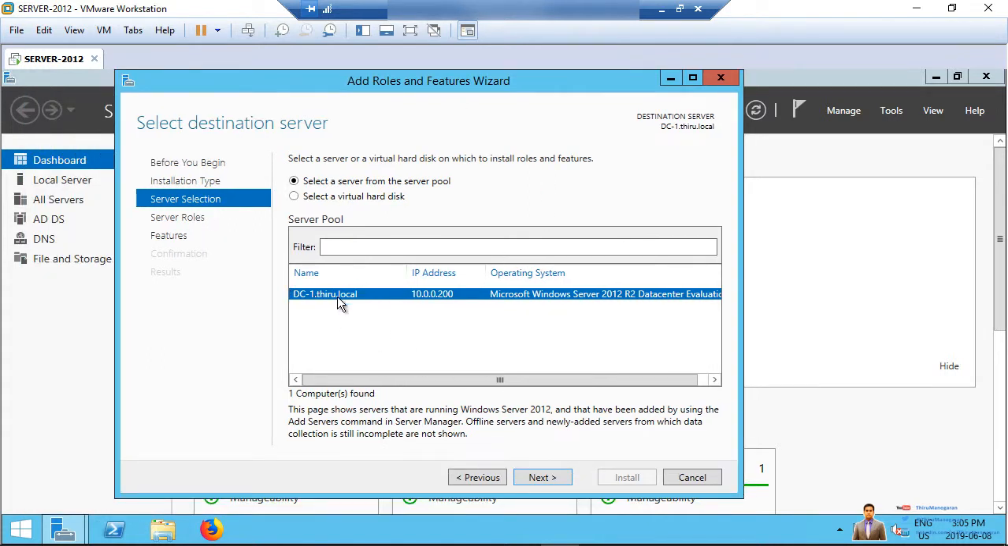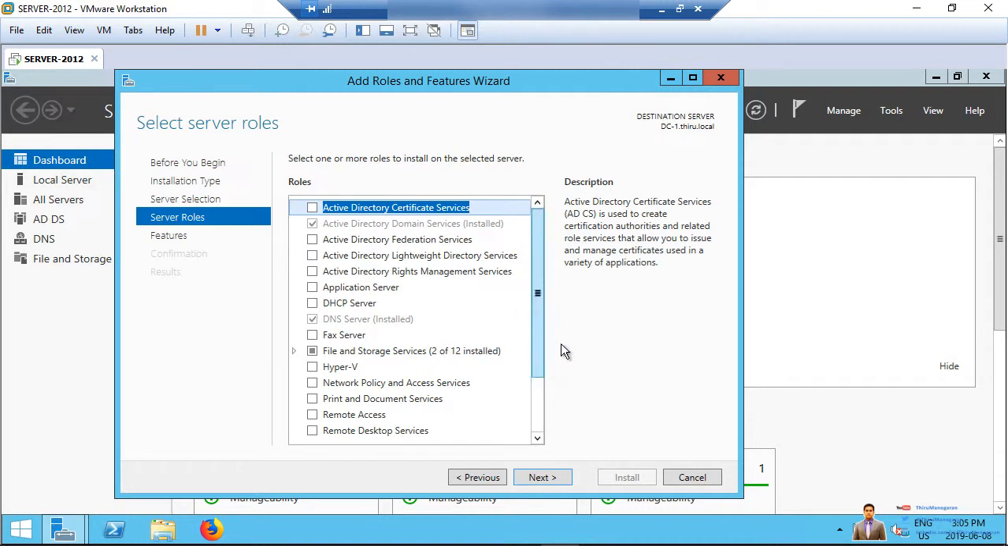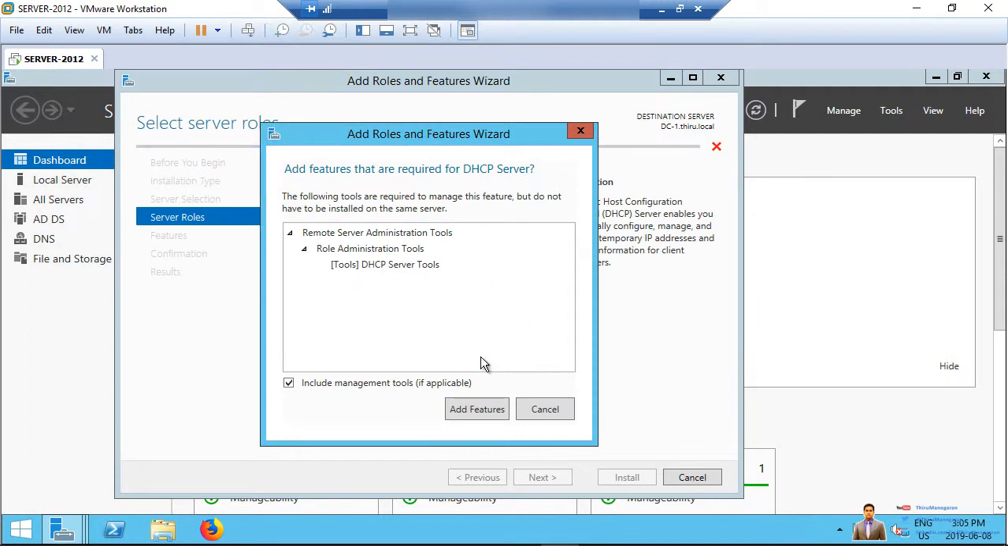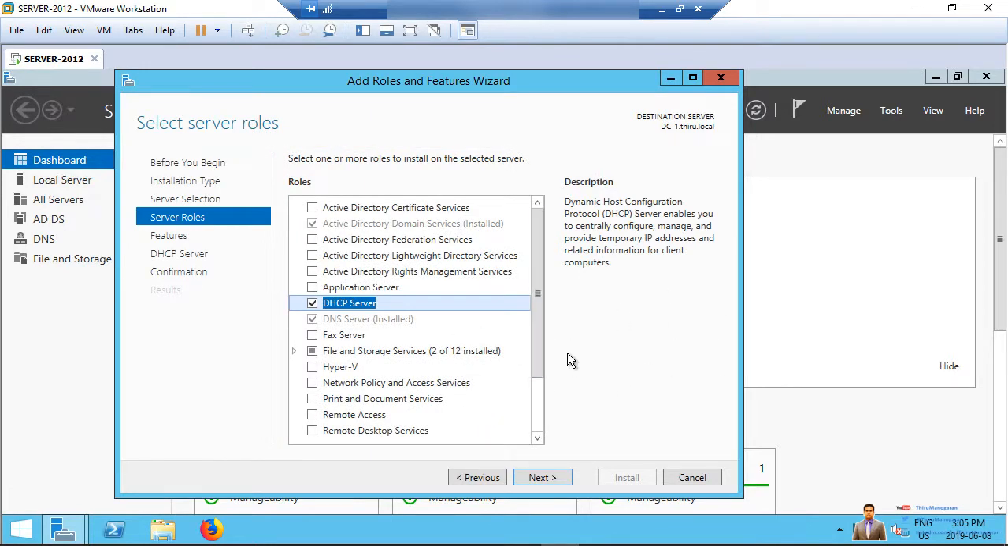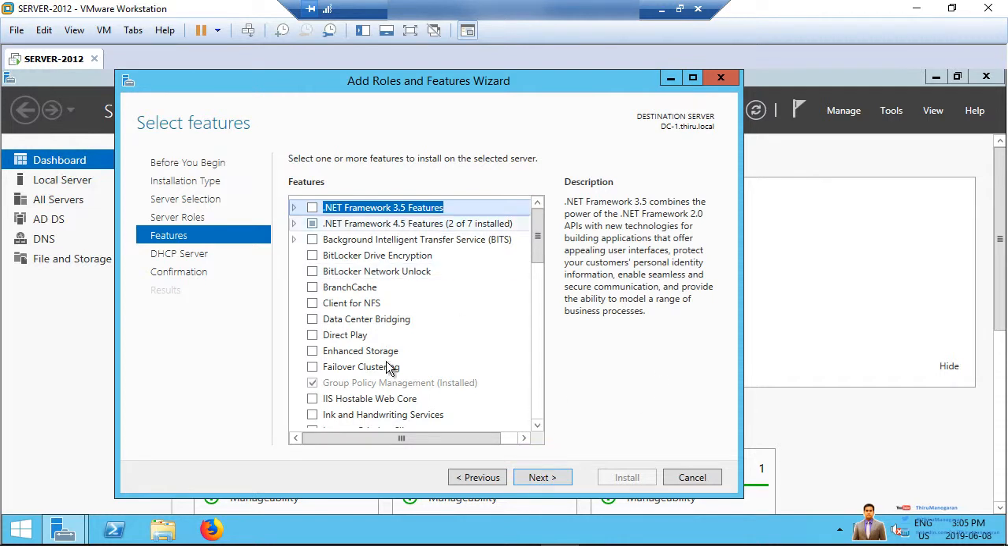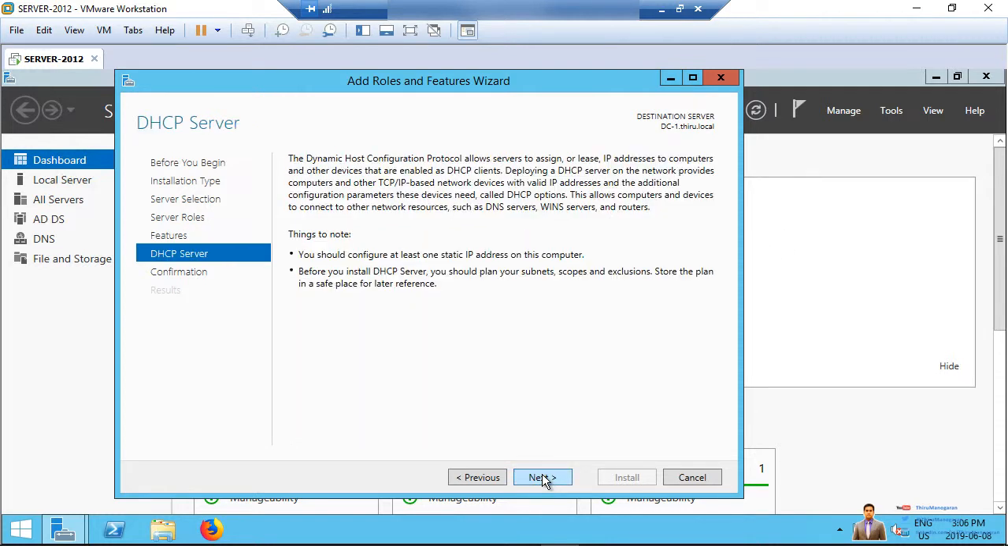Then we're going to install it on dc-1 thiru.local. I'm going to select that server, and then click on Next here. So what we want here is a DHCP server. I'm going to click on the check mark of the DHCP server, and then Add Features. Then I'm going to click on Next. As a default, we'll leave this on, and then click on Next again.